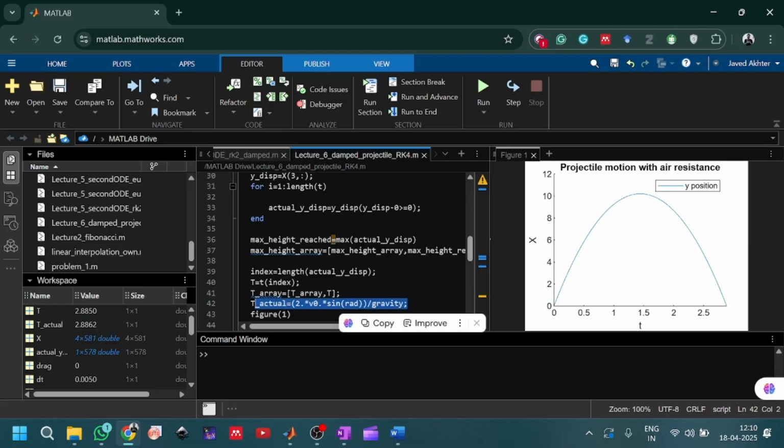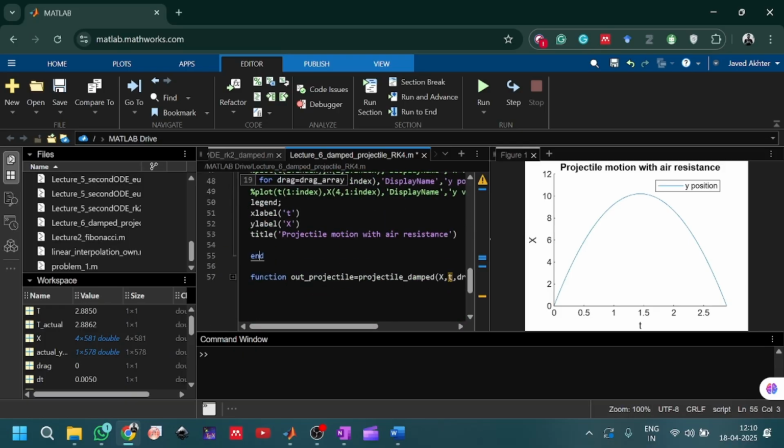So let me remove it. Let me comment it out, because this will not be the actual formula if you have drag. You will have dependence on drag also. Once you are done with this array, you will get the maximum height array. If you want to print it, you can show it. You can see it here.